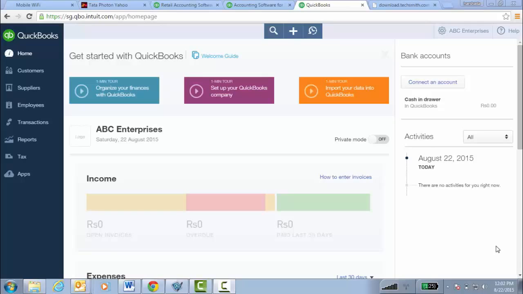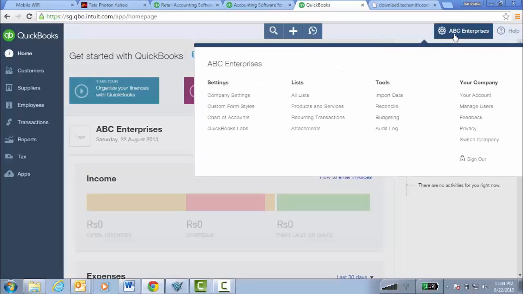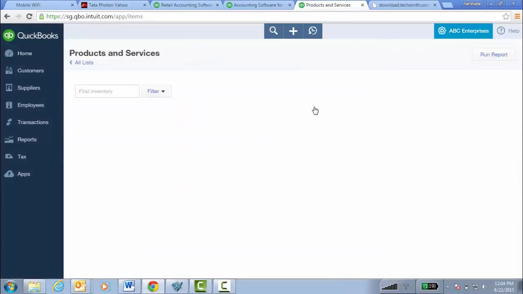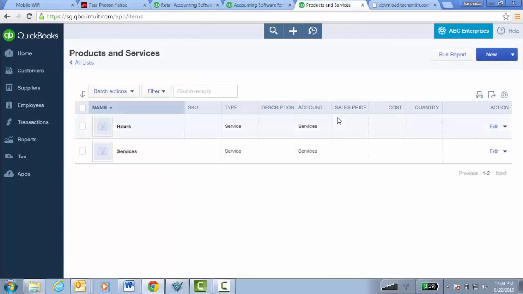Here I have signed up for QuickBooks software. Let us start with inventory part first. To add your inventory, click on this gear icon. Go to products and services. To add any new product, click on new option.